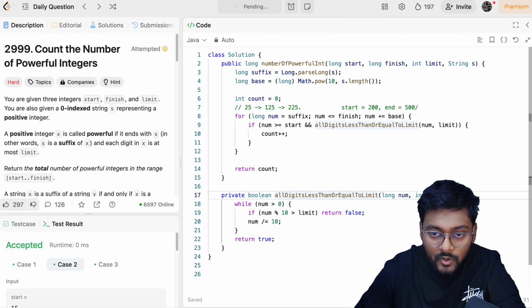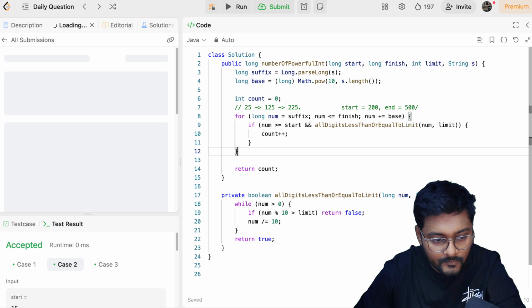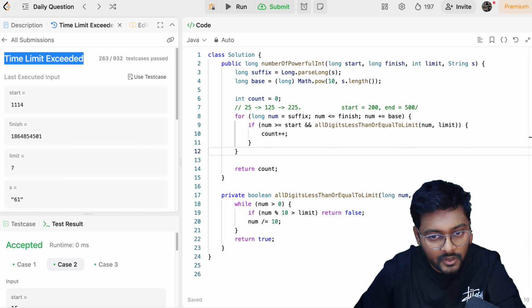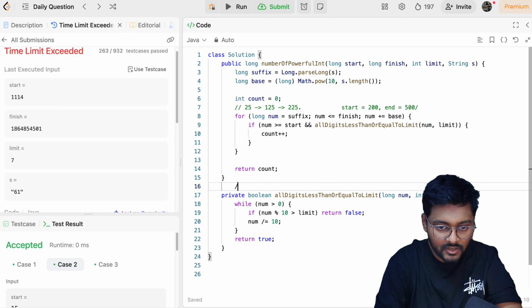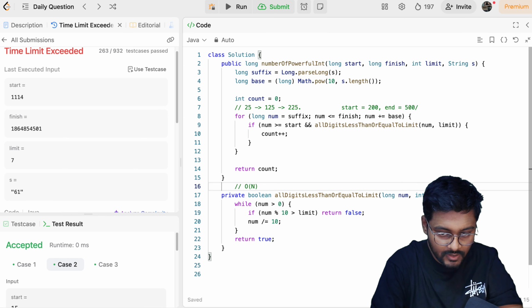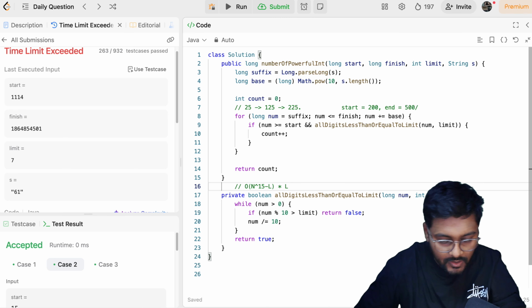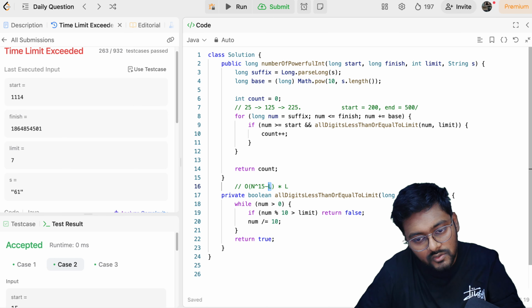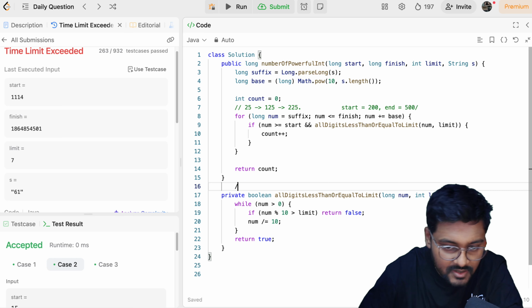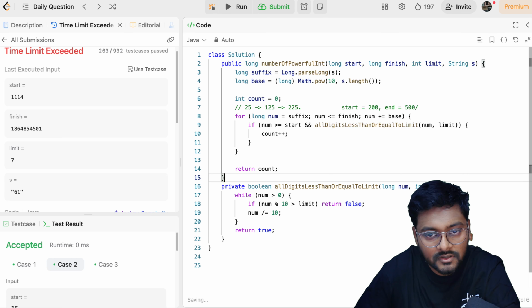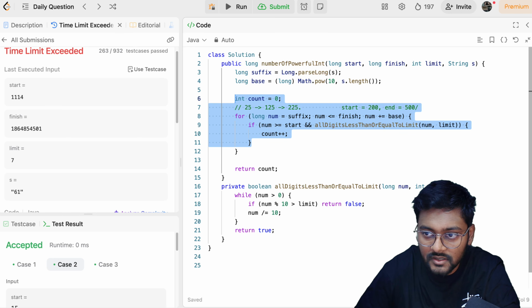So this is our function, and it is running fine on the sample test cases. But when I submit the problem, it is giving me TLE. Why? Because when the suffix is very small and the range is bigger, the time complexity of our approach was order of n raised to power 15 minus L into L. This L is not too large, L is 2, so it is going till 10 power 13, which is also going to give us TLE. So in this case we can't just go like this. We have to generate our numbers keeping the digits within the limit.